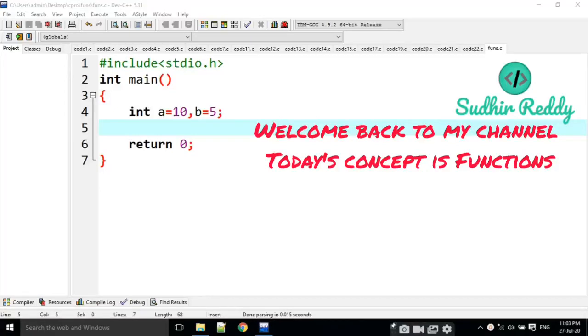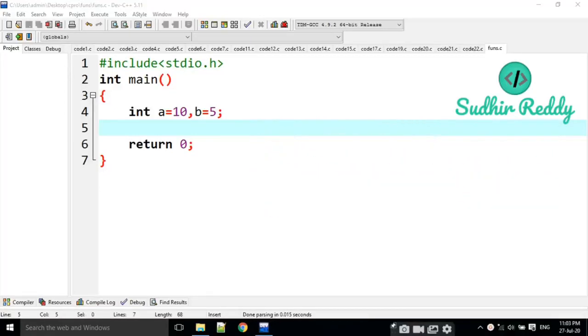Today's concept is functions in C. First of all, I am going to discuss how we write functions and what the syntax is, and then we are going to discuss some MCQs based on functions. Okay, let's look at the code.